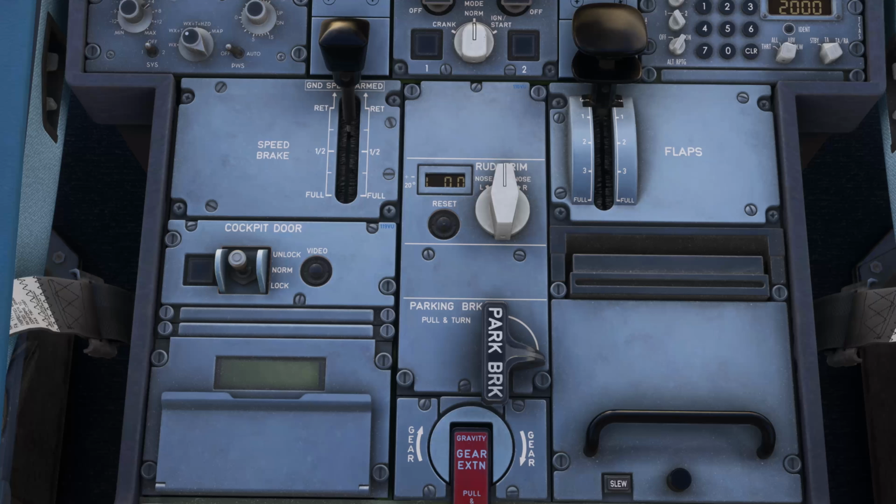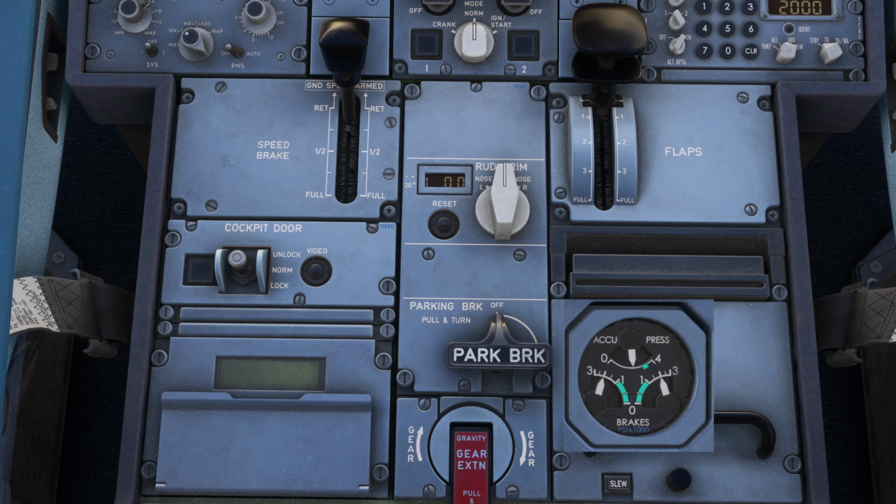Before our walk around, there are a few things we need to do while we are still seated. We first check our flight control systems. We check the flap position on the upper ECAM matches the flap lever position. We check the speed brake is retracted and disarmed, and then we check our brake pressures. We test this by turning off the park brake and applying the toe brakes. We make sure that the accumulator pressure is within the green band.